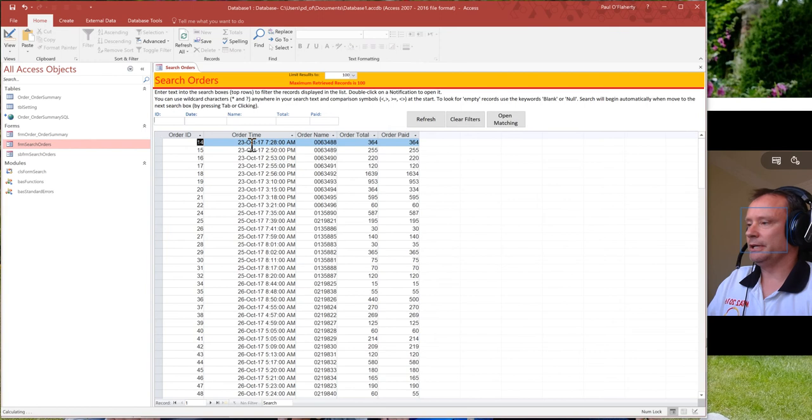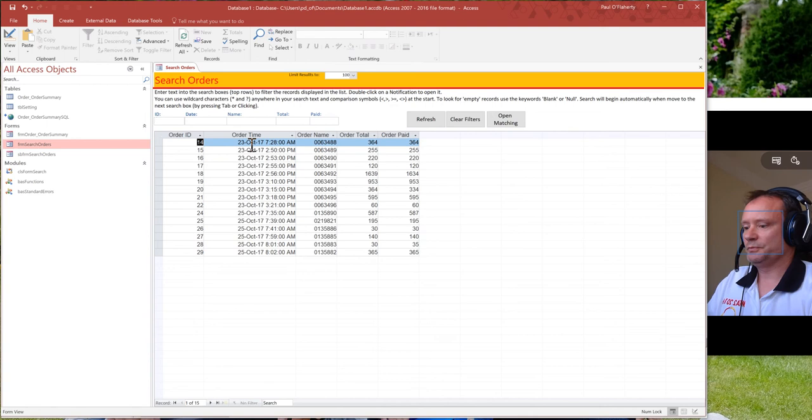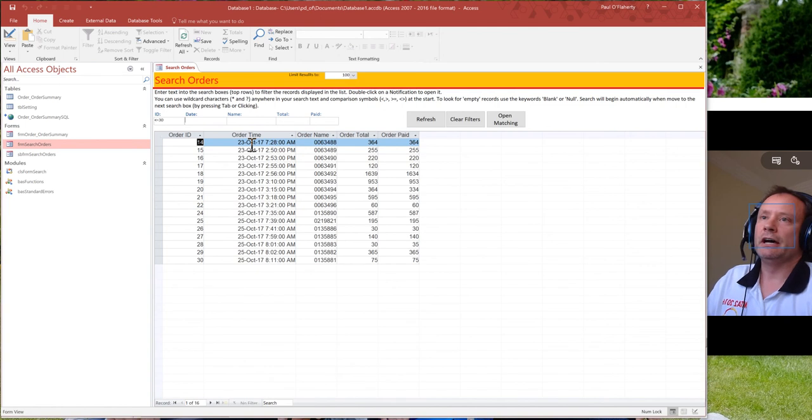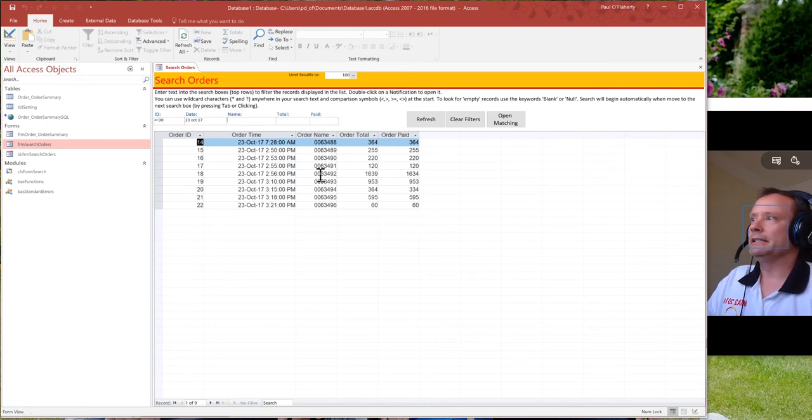We can equally use less than, greater than, not, greater than or equal to, less than or equal to. So all of our usual operators we can apply, and we can narrow things down further. I've said order IDs which are less than or equal to 30, and I might also want to further filter that by the order time which I've got here. So I could say okay, 23rd of October 17. And now I only want orders where the order total was more than 500.